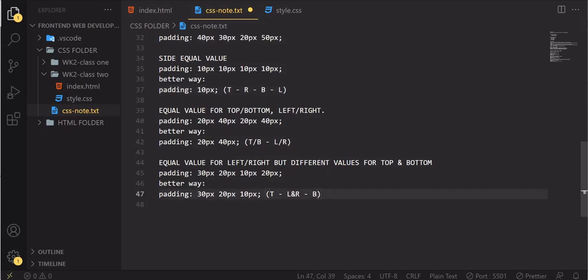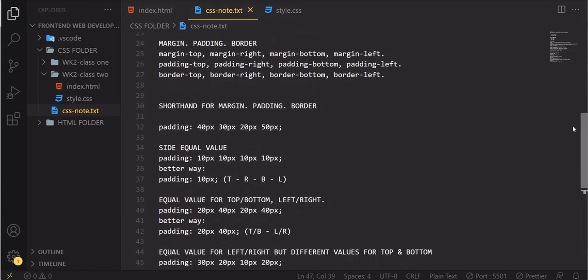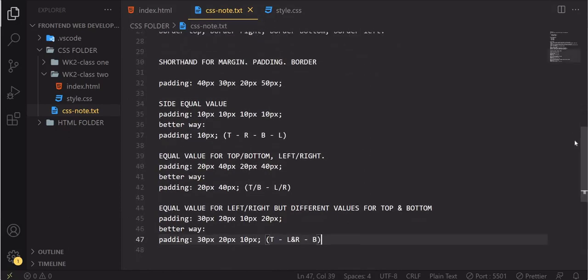But if you just want to have only one value for just one side, just define the side, maybe padding left, sorry about that, you can just do padding left. So what I just did here applies to margin and border too as well.